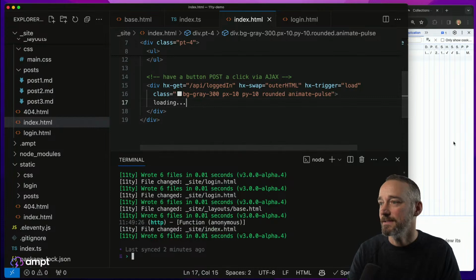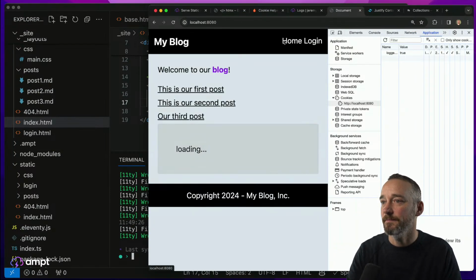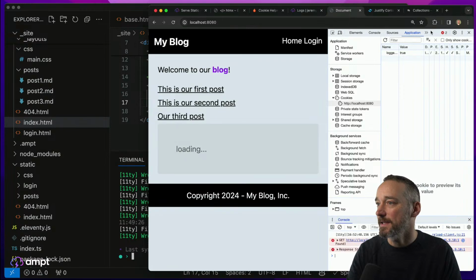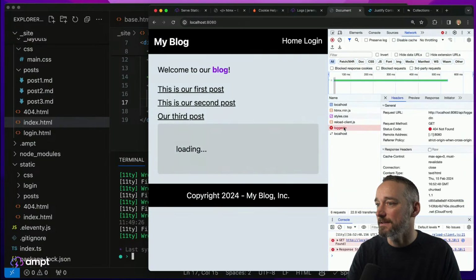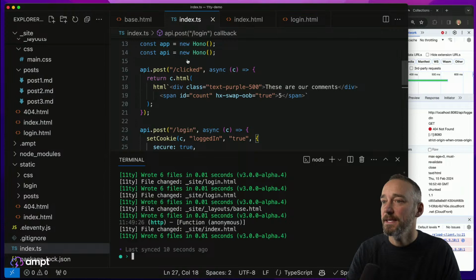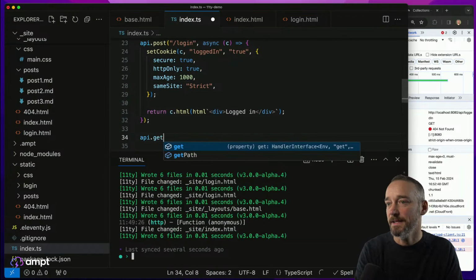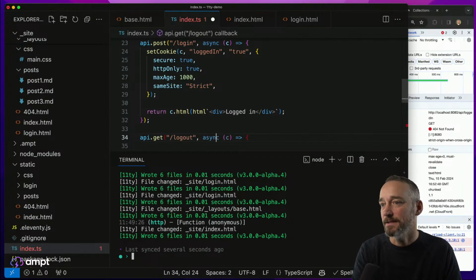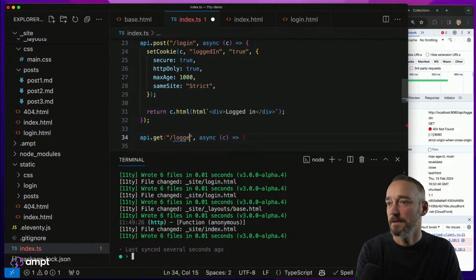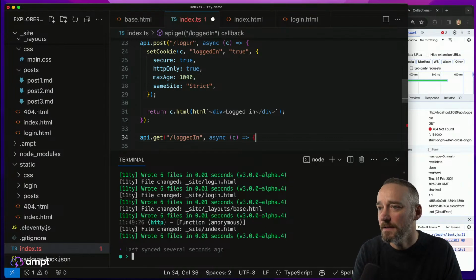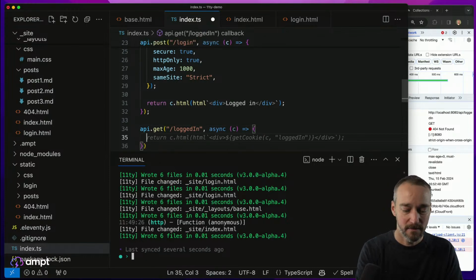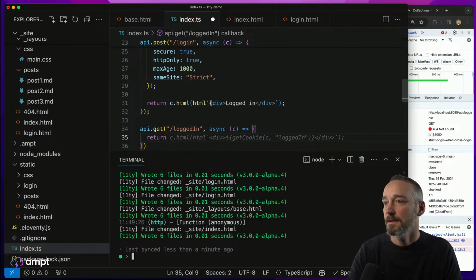Okay, so save this. If we go back over to our home page here, this won't work because we're going to get an error because that doesn't exist, right? So we get this logged in that doesn't exist. So we'll come back over here and we will create a new thing called bi.get. And this is going to be logged in like this. And then we are going to return get cookie. We're going to use this get cookie logged in, and it's going to give us an indication as to whether or not we're logged in or not.